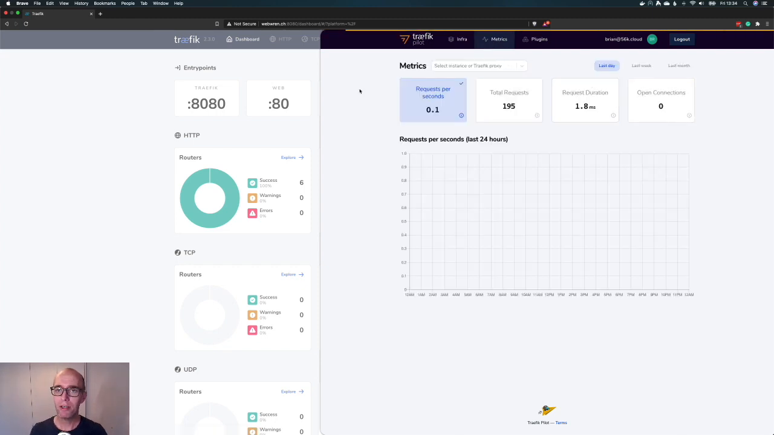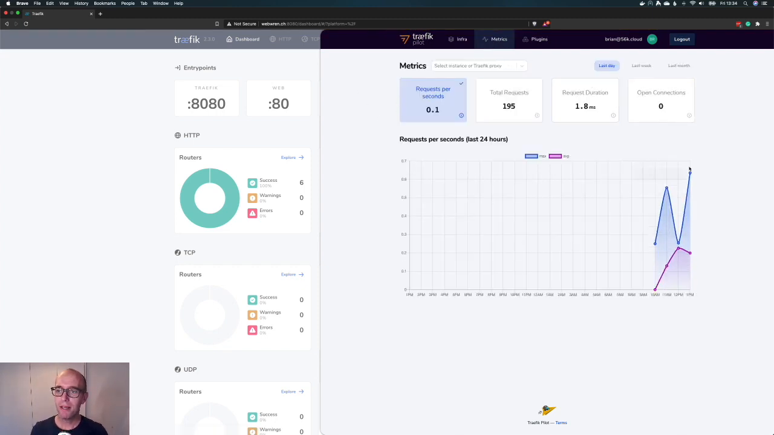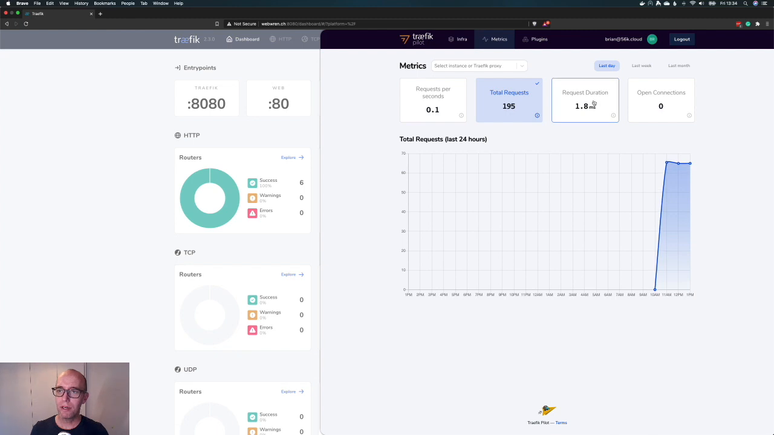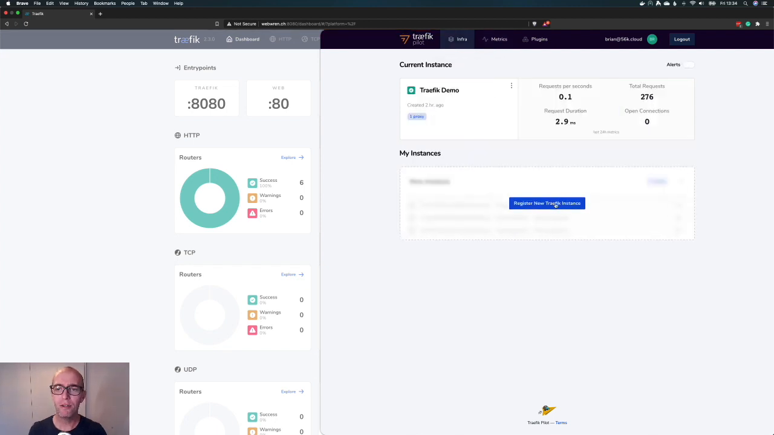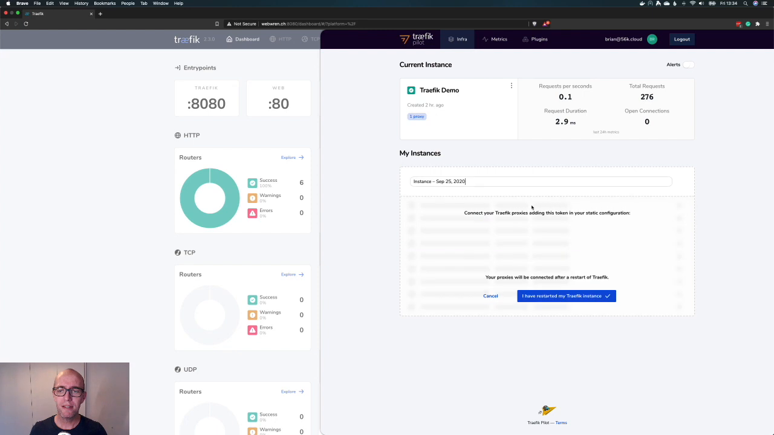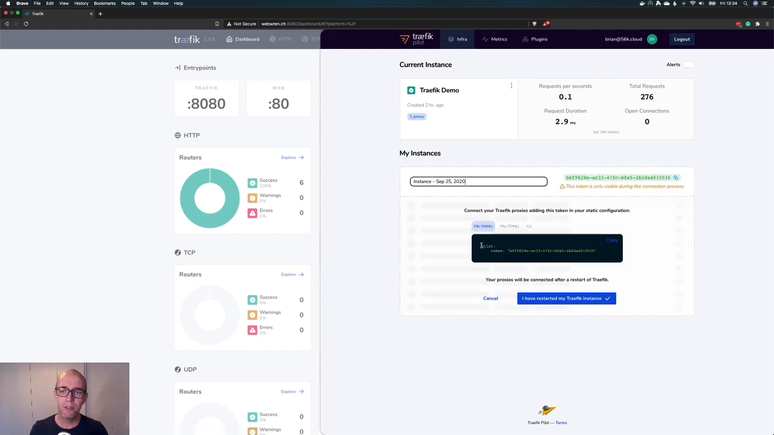So if I click on the metrics, you can see requests per second, total requests, request duration, and you can see it. You can do it per instance as well. It's very easy to connect a new instance. To register a new instance, you just click this button. It gives you this code that you put into your config file, and you are off and running. It's that simple. So that's Traefik Pilot.